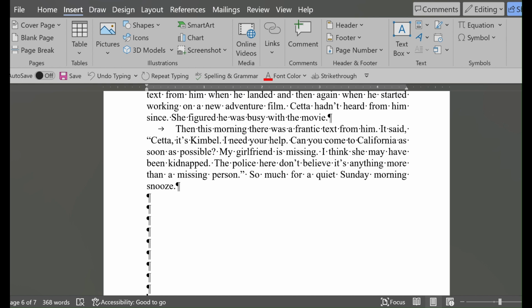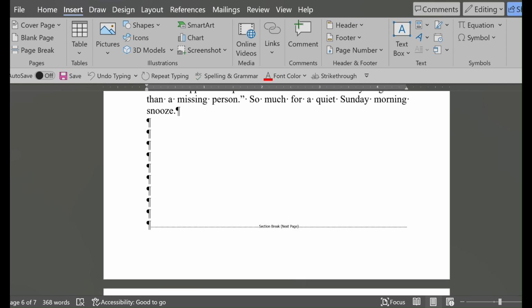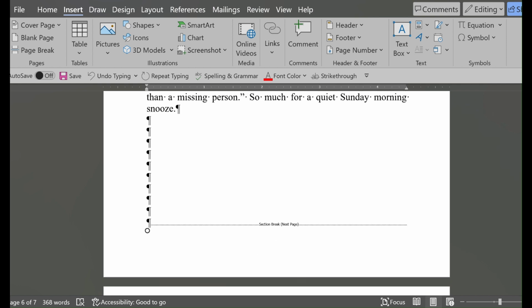The only thing that you want to remember is make sure that your cursor is in the right place when, and I'm just going to move this back up a little bit, when you do a section break, because you don't want to make that section in the wrong spot. So you want to make sure that your cursor is in the right spot.